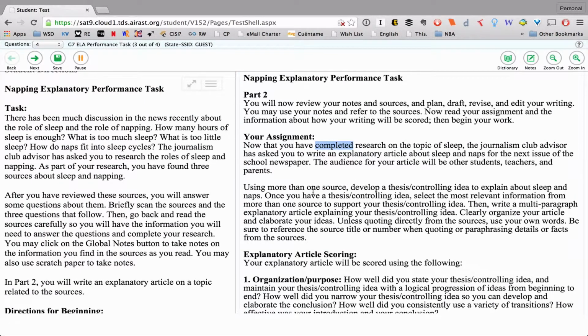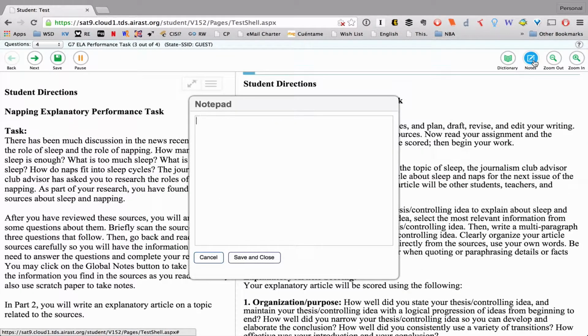Now we're checking out the second part of the ELA performance task, and we've got some interesting universal tools available here. The first one that I'll show you is similar to the digital notepad, but it's what's called global notes, and this is the kind of thing that will travel with you throughout the performance task. So if you were to make a note to yourself on the first performance task, it would then carry over with you to the second one.